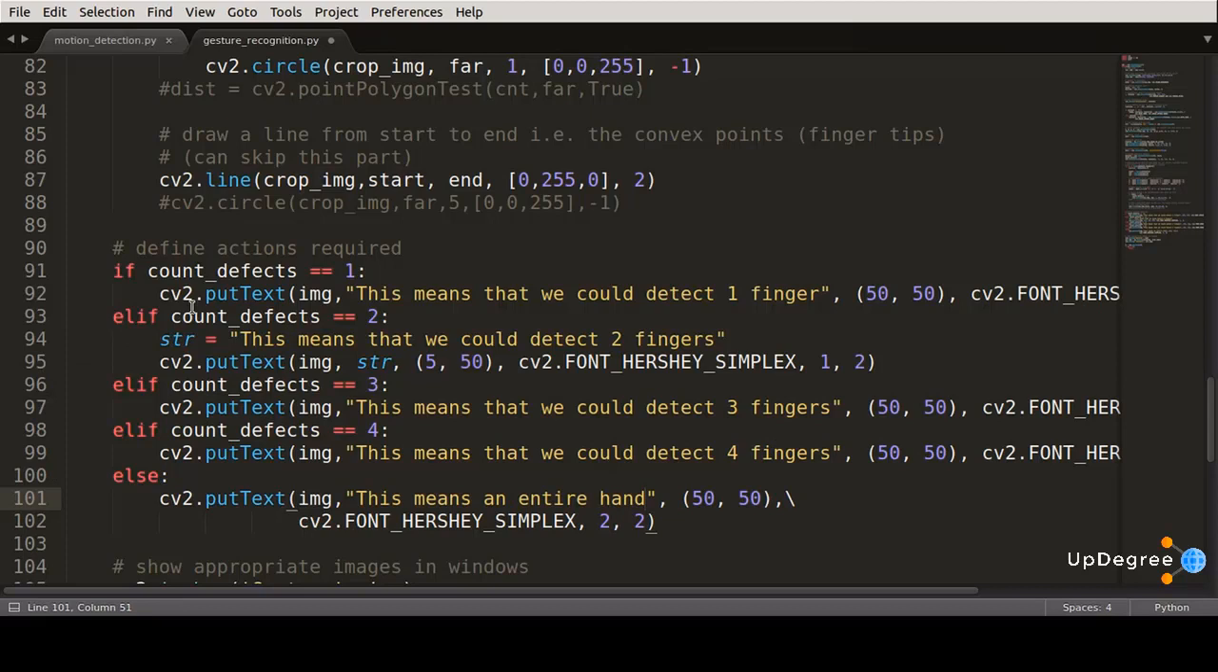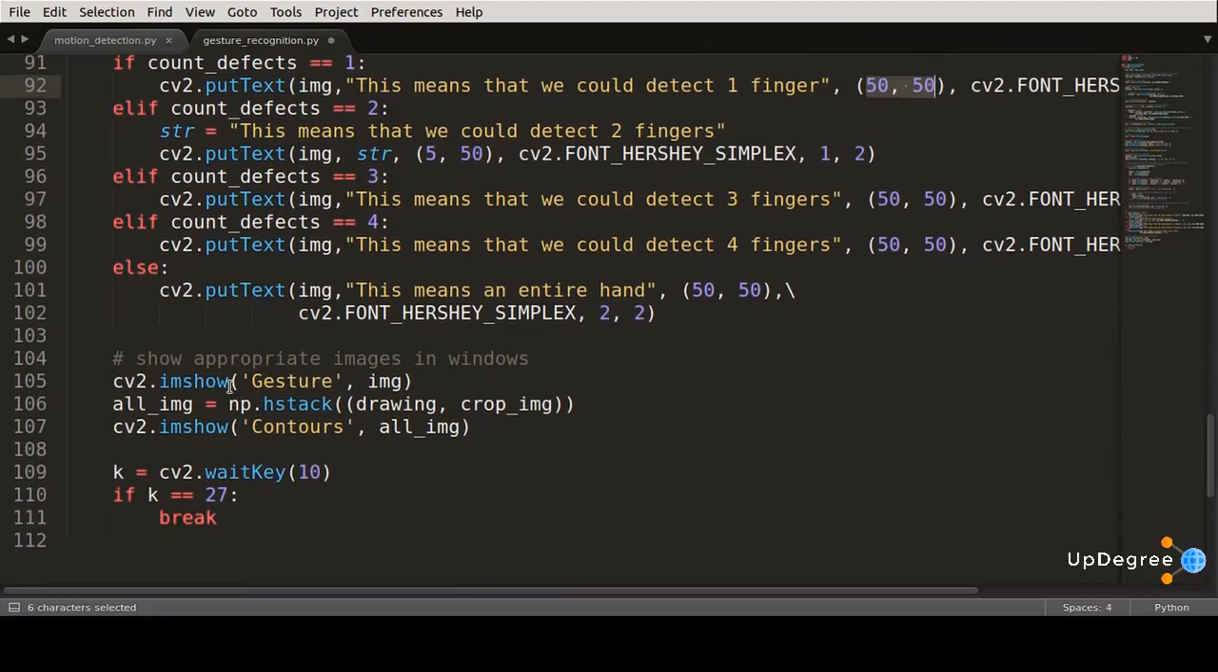So what we are doing here is we are putting the text. So cv2.putText, we are putting the text at this coordinate in the image. So here we have different if conditions, where if the count defects is 1, that means it's 1 finger. If the count defects is 2, that means it's 2 fingers, and so on and so forth.